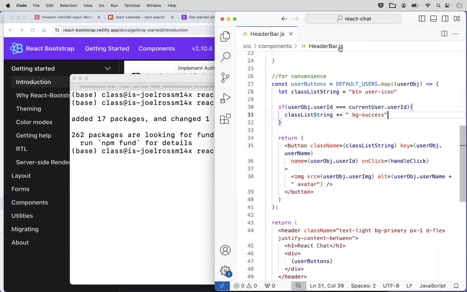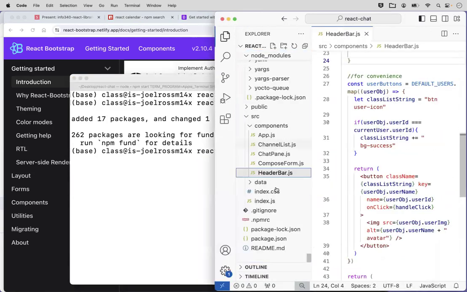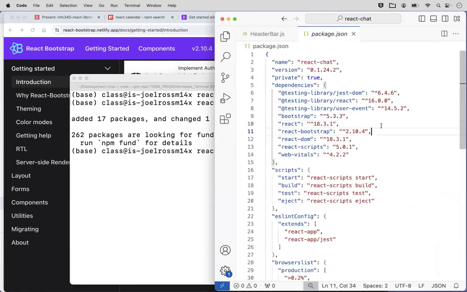Wait, hold on. Installed React Bootstrap. Why are you not being started? I mean, refresh it. There we go. My VS Code's not refreshing automatically.